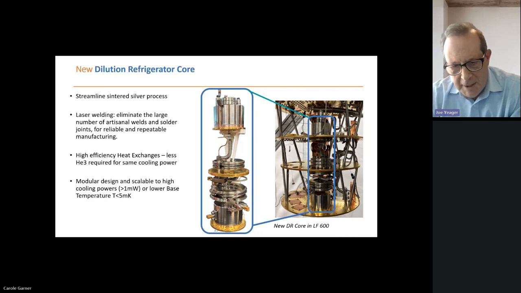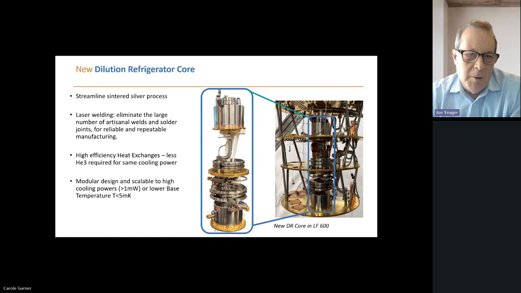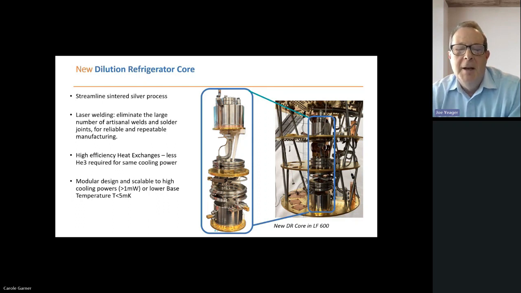So obviously a dilution refrigerator needs the best heat exchangers, and that's what we did when we streamlined the silver sinter process to make the step heat exchangers. So these are very efficient heat exchangers. Everything is laser welded and basically a repeatable, reliable manufacturing process. Nothing is handmade. There are no solder joints in this. Everything is a repeatable design, and it's a very efficient dilution refrigerator core.